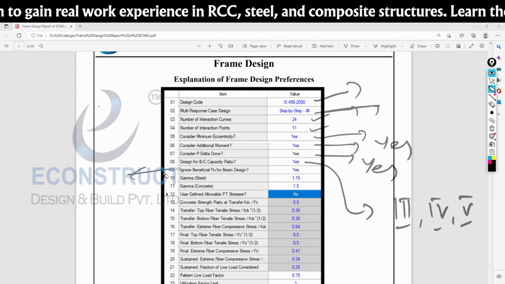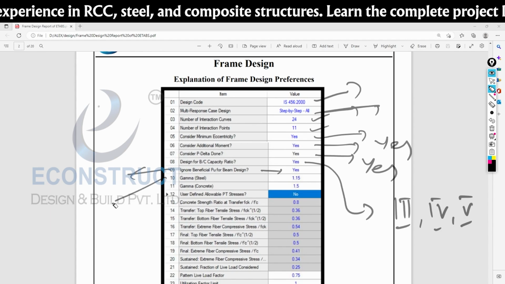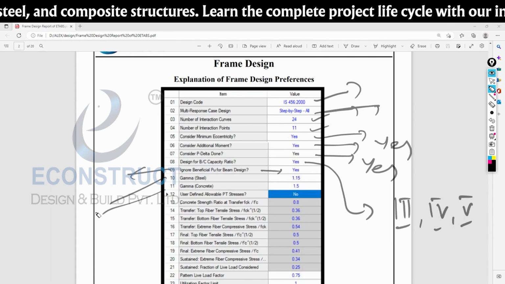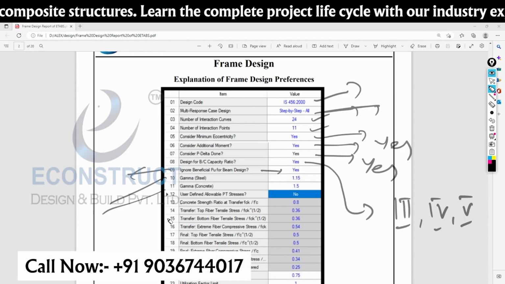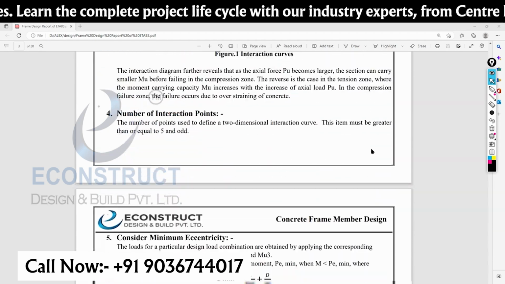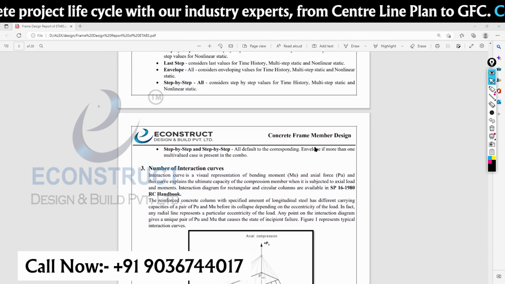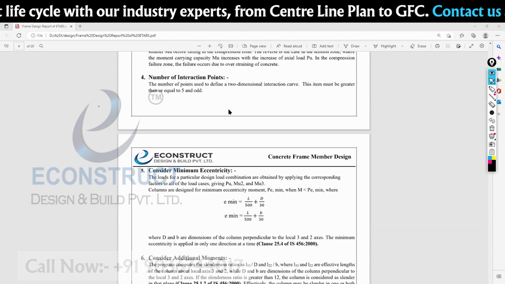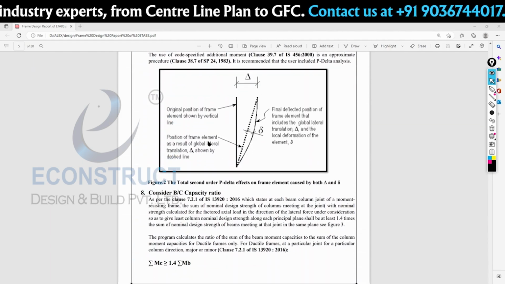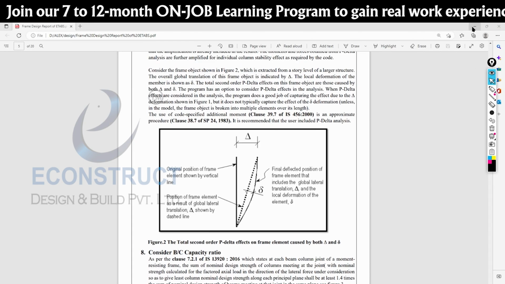Then after that, this ignore beneficial PU, which you can see later. Then factor of safety for the steel and concrete: that is 1.15 for the steel, and for the concrete it is 1.5. Now we have seen the interaction drawing, interaction curves, interaction points, minimum eccentricity, and the basic design. So now we will go in depth about the calculation.